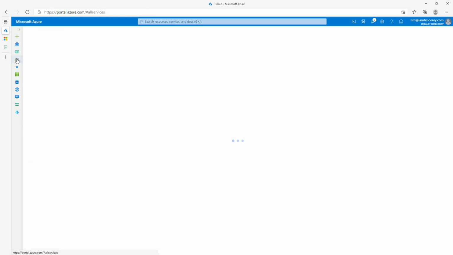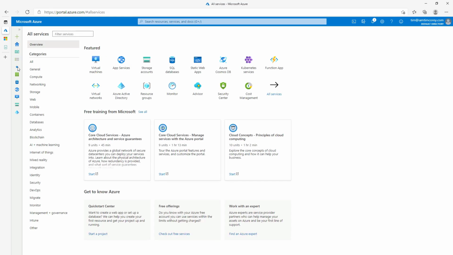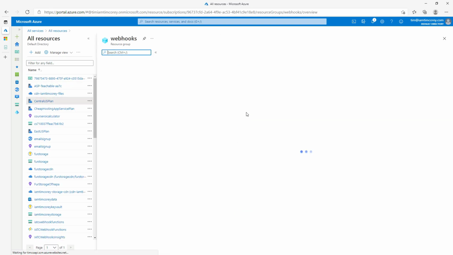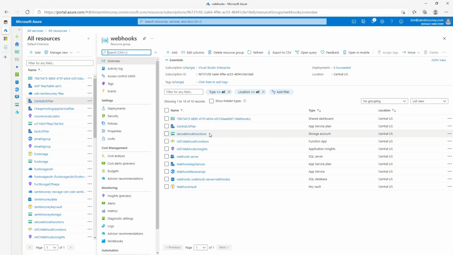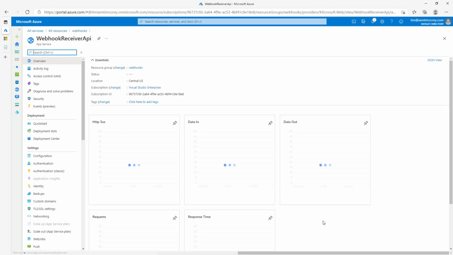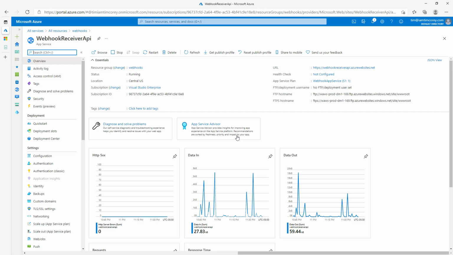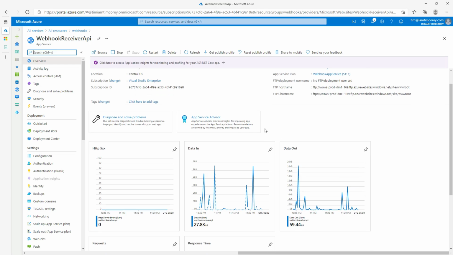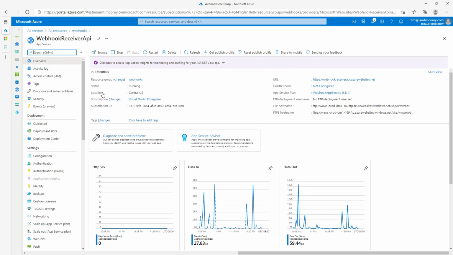So let's go to my resources and we're going to look for the webhooks, because in the webhooks, I have an app service resource plan. Inside there, I have an API. Okay, this is an actual API we're using. We'll talk more about it in the future, but this is a real API.